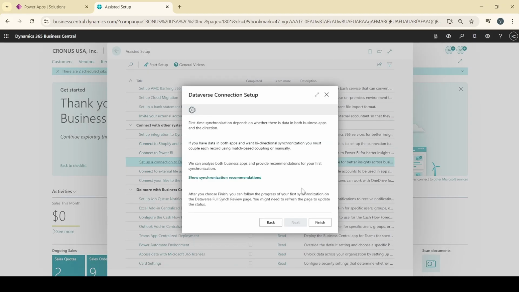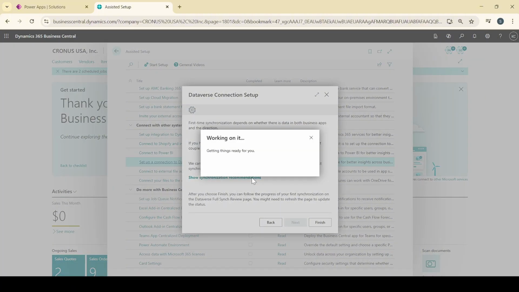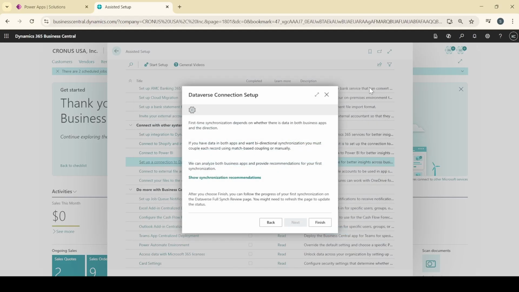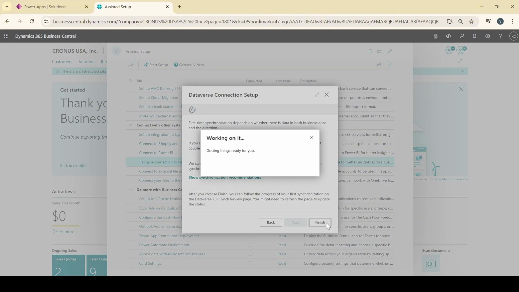So the setup has been completed, and this step here says show synchronization recommendation. Basically, this will show you the base tables that are going to be synced for the initial synchronization. You can skip setting that up because we're going to set up the other tables on the setup integration to Dynamics anyways. And we're going to be seeing more tables compared to this one here. Alright, from here, we click finish.